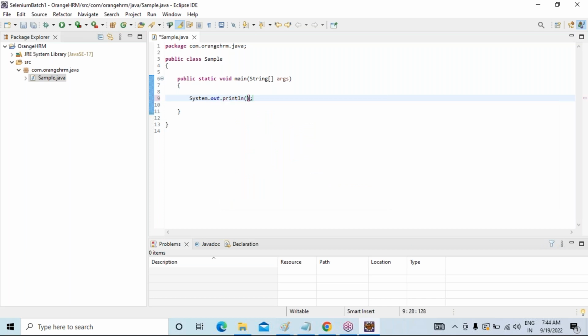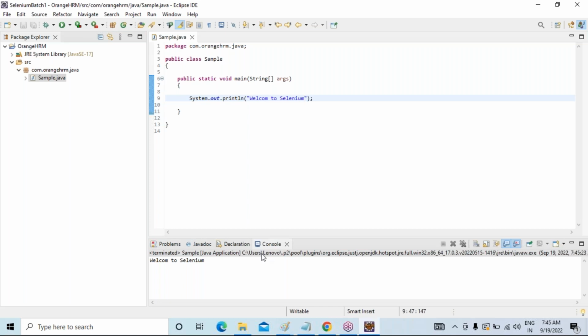So here, whatever data we are printing in double quotes in string format, we have to print it. Welcome to Selenium. This is the code I'm writing, and we have to go with the save option. Save it, and we have a run option here. Just run this Java application. See, it is going to be printed in the console.